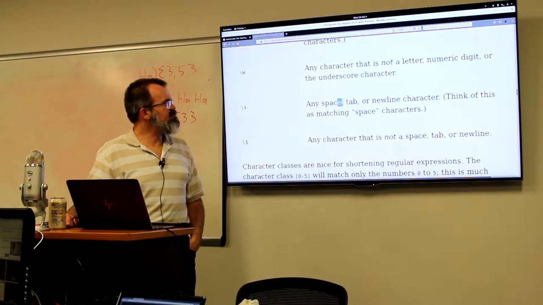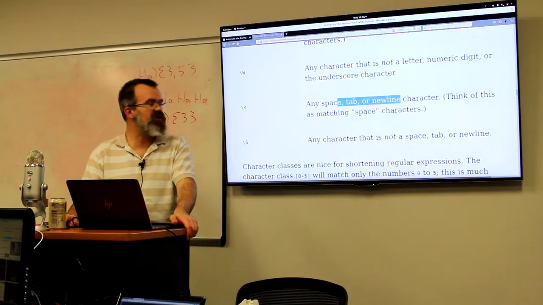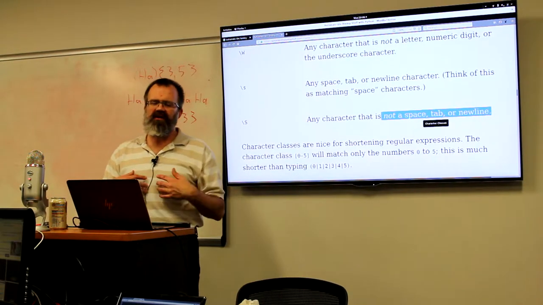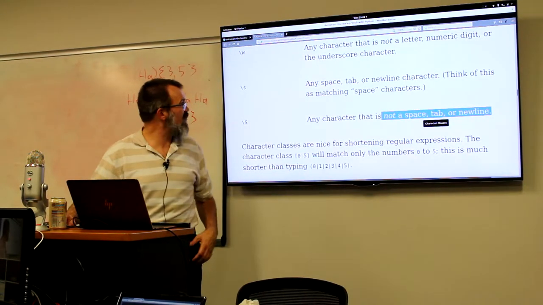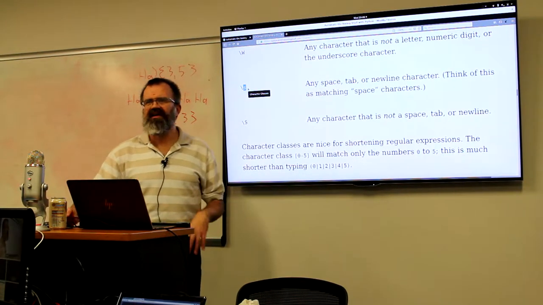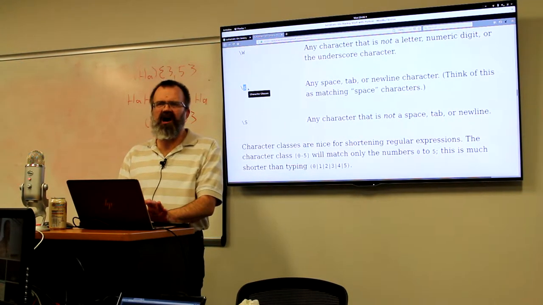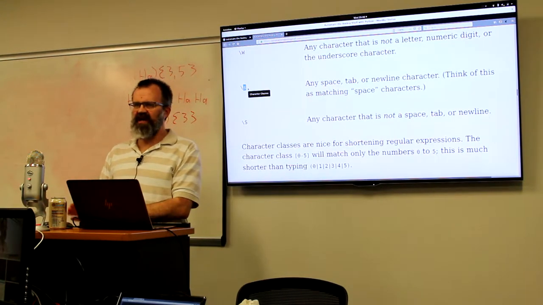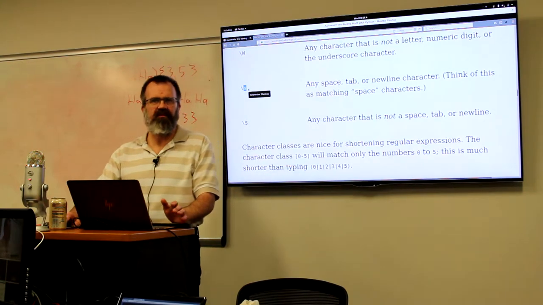Backslash S, any space, tab, or new line character. It's supposed to be like the white space characters. Anything that's kind of putting a little bit of space in between your possible words. And backslash capital S is any character that is not a space, tab, or new line. Now, I know that I have represented these as sort of mutually exclusive. Backslash W almost sounds like it's backslash little s. They don't line up perfectly, especially on the little odd characters that fit in between, like commas, periods, semicolons. So really, you do need to be aware that saying backslash W, backslash S, backslash W, backslash S, backslash W, backslash S won't match a lot of stuff. It's not going to always match something.